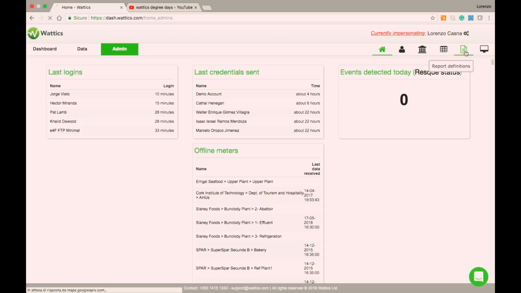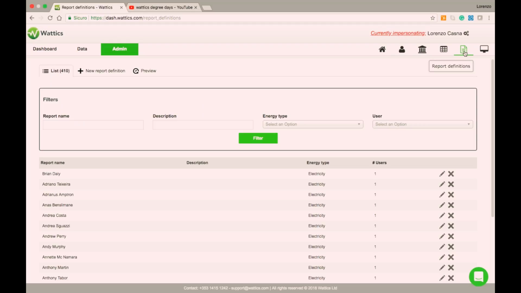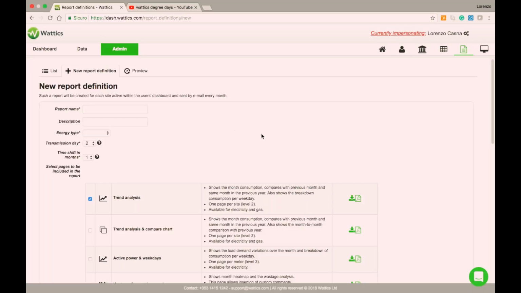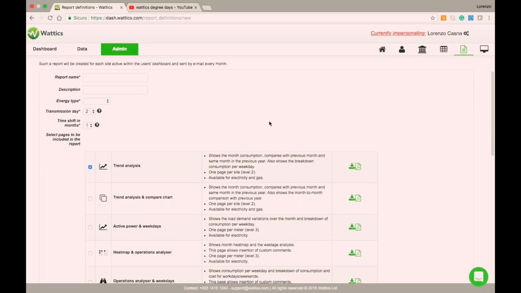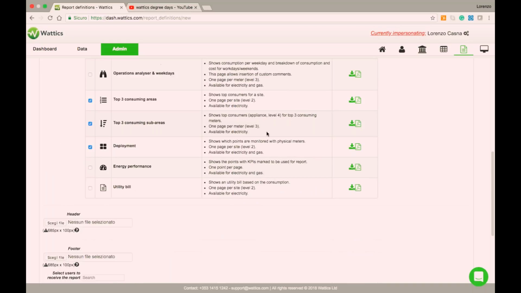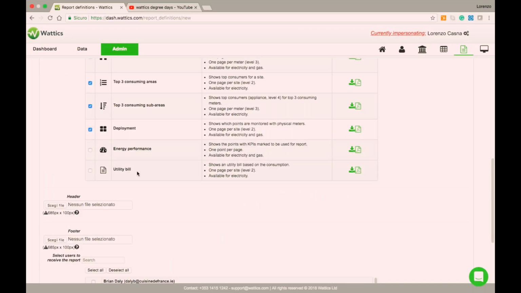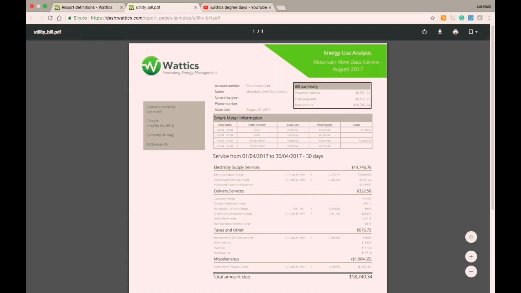In order to set up a report, you need to go to the admin tab, select the report definition, and then go to new report definition. The page that Corey was interested in is this one, the utility bill. Here is how it looks, and it basically has the exact same layout as an actual utility bill.